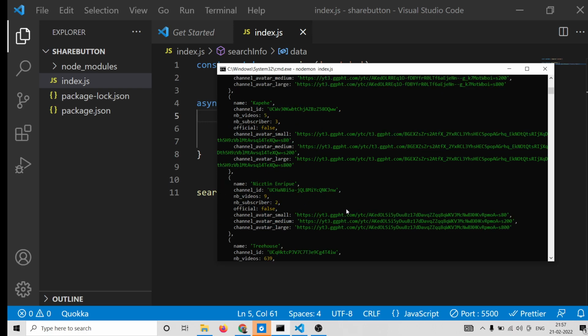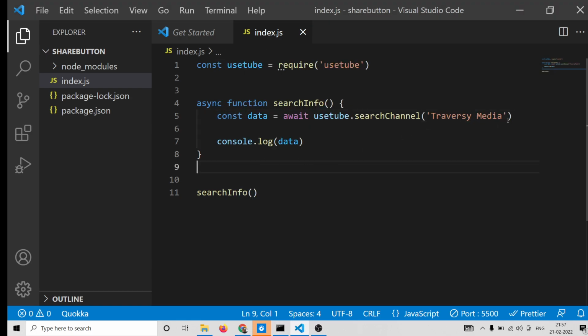So in this way, guys, you can get the information. You can also get the channel avatar URL like this. We will be displaying all this information in our Express application. I just want to tell you the methods that it supports.